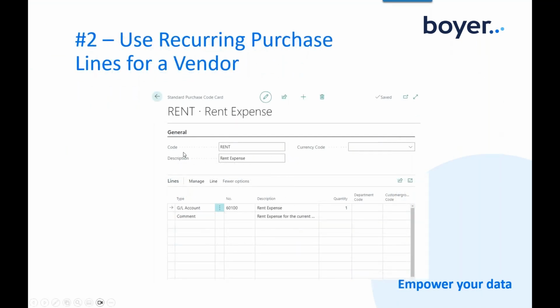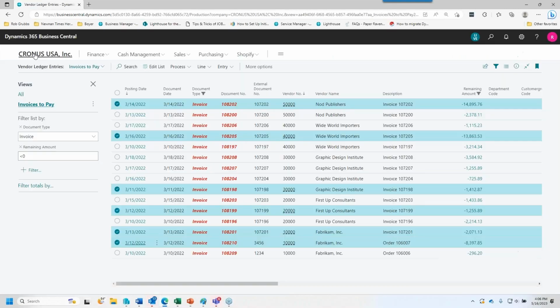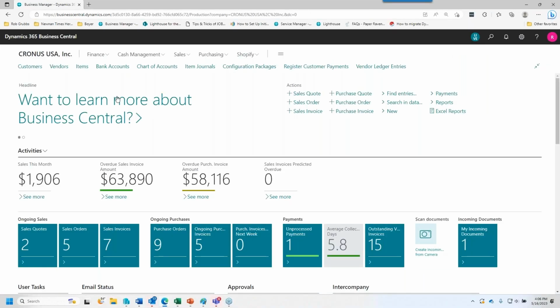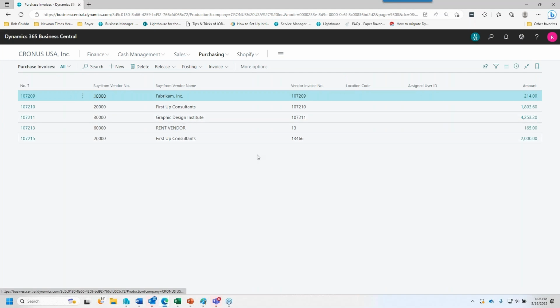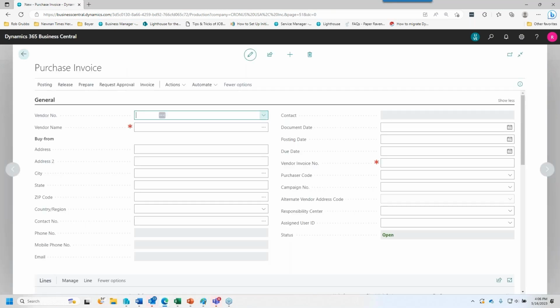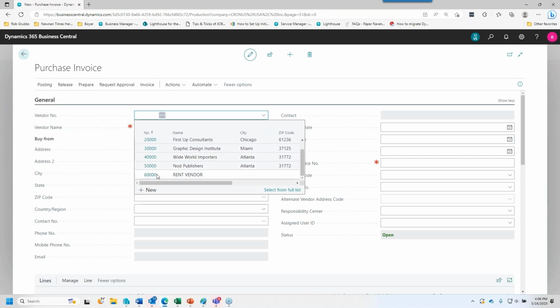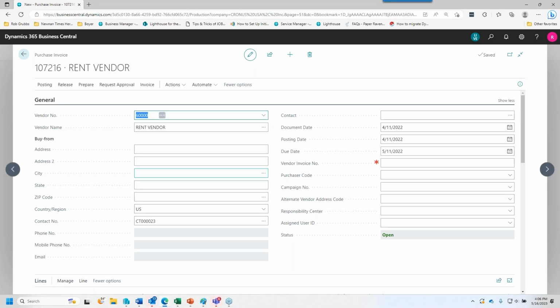So number two, recurring purchase lines for a vendor. So a lot of times a client will say, well, every time I write a check to a particular vendor, it's always for the same expense. And so I have to go in and create a purchase invoice, and I have to code it. And so there's the ability to attach what's called a recurring item. So let's say that we've got a vendor that we always pay rent to. So I created a rent vendor.